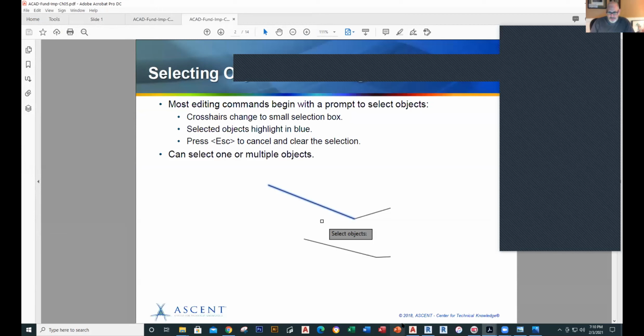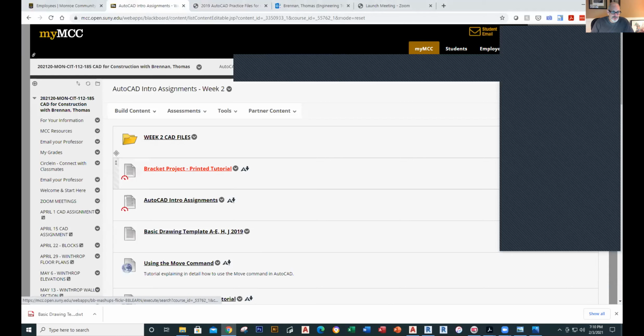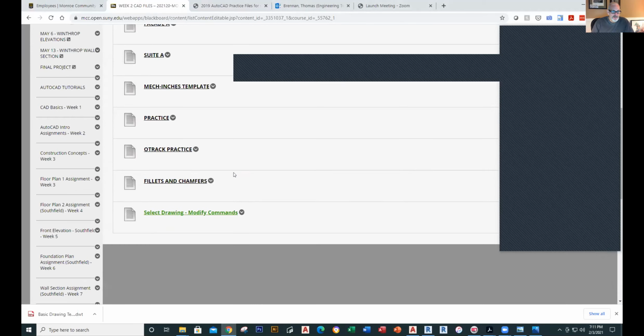To do this, I'm going to go to Blackboard. On Blackboard I've got all this content, and you'll see it says week 2 CAD files. AutoCAD intro assignments, week 2. Let's take a look at them. Under here there's a file called select, in green: Select drawing, modify commands. Go ahead and open up the select drawing.